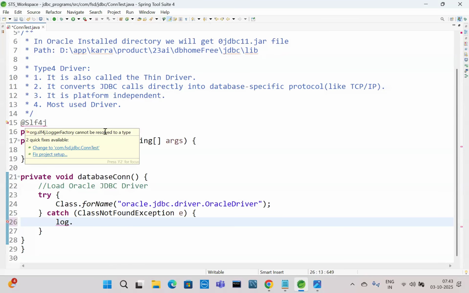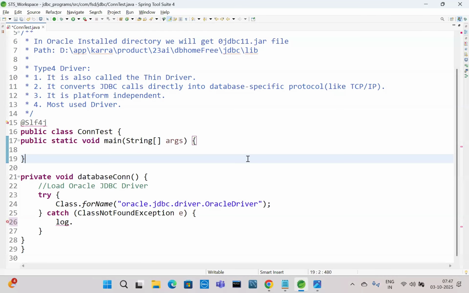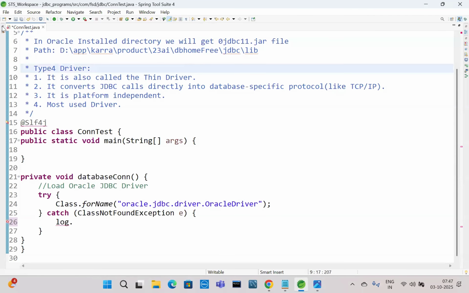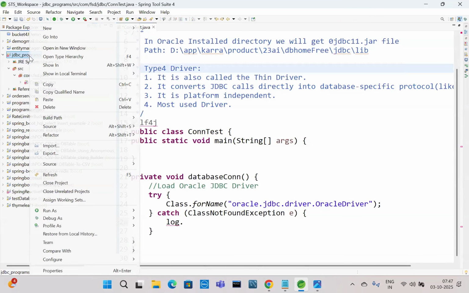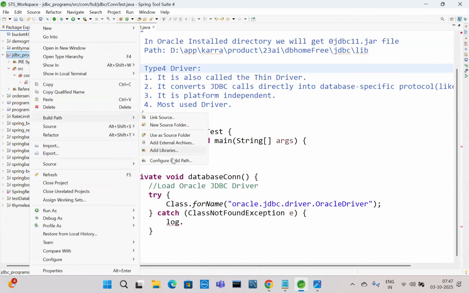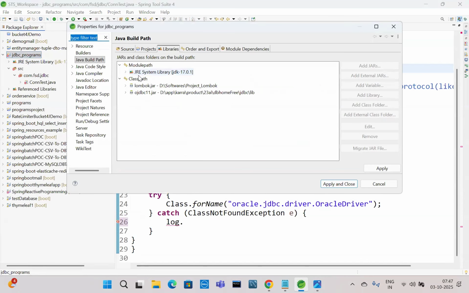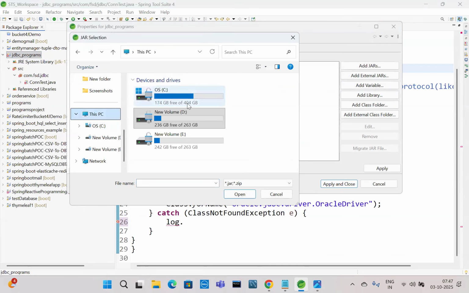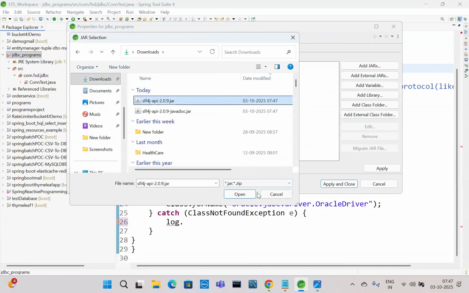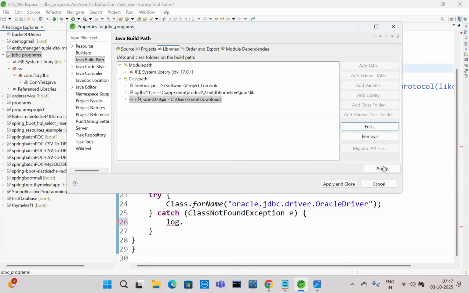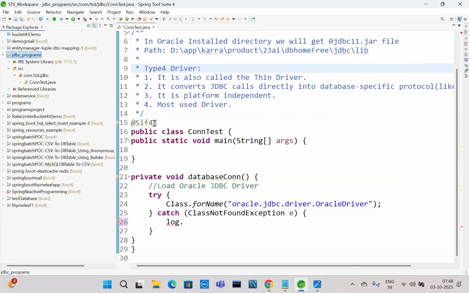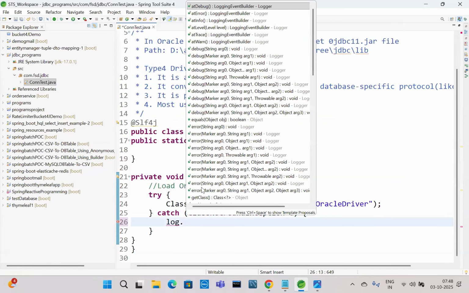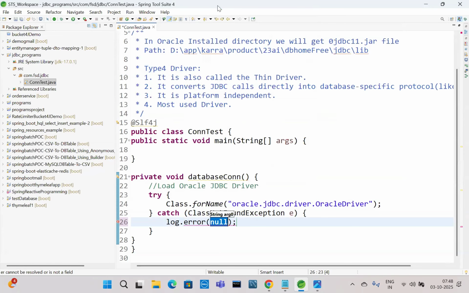It is saying, so it is not recognizing. Let's add another dependency. So project, JDBC programs, build path, configure build path. Select class path, add external jars. Go to the downloads. So this one, SLF4J. Apply and close. So the error is gone. Log dot error.